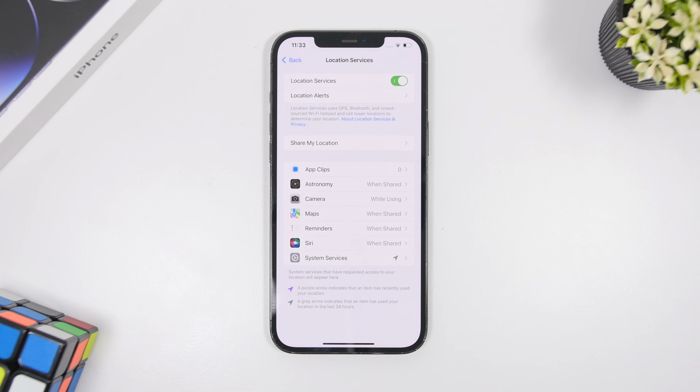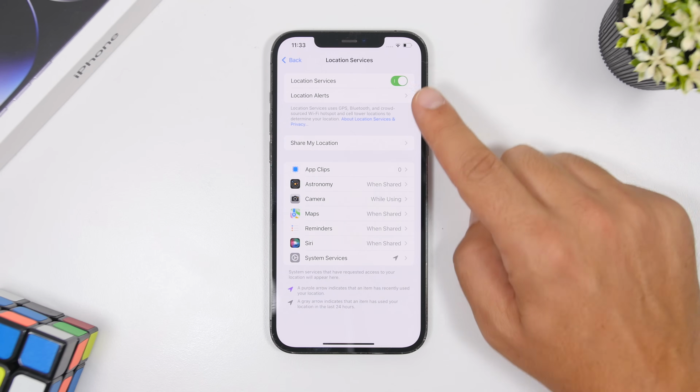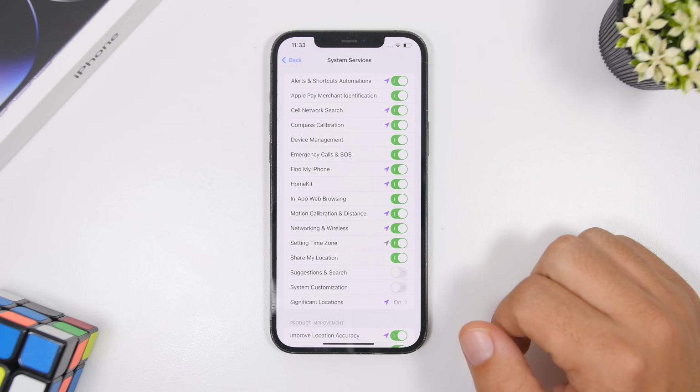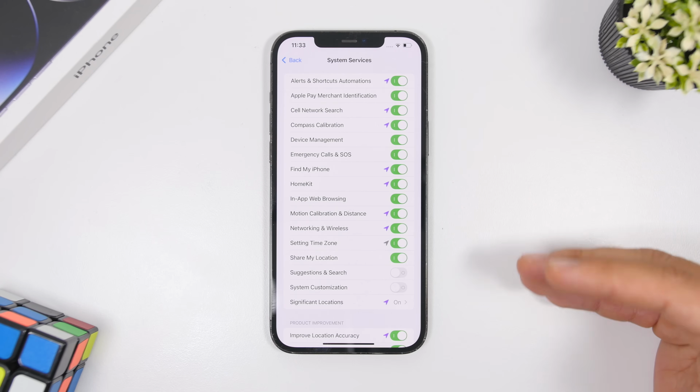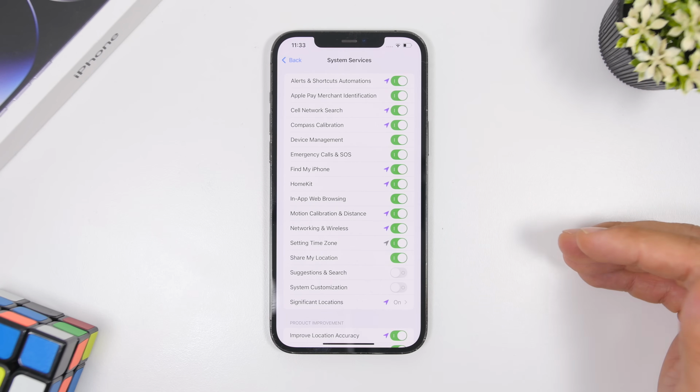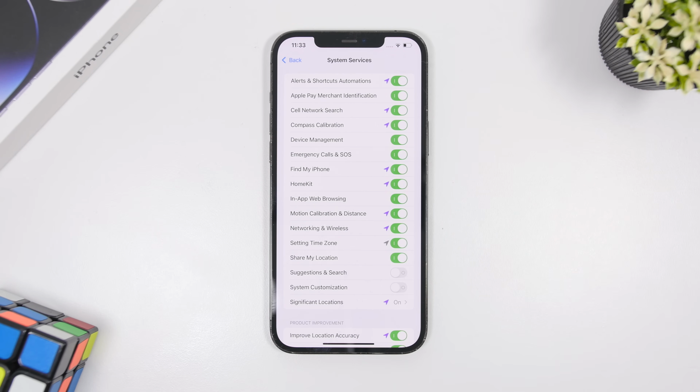Next up, head on to your settings, go under Privacy and Security, and go to Location Services, and head on right here to the System Services. So right here you will find a lot of things that will use your location. As you probably know, location is one of the things that will drain the most battery out of your iPhone. What I suggest you do, go ahead and turn these off.